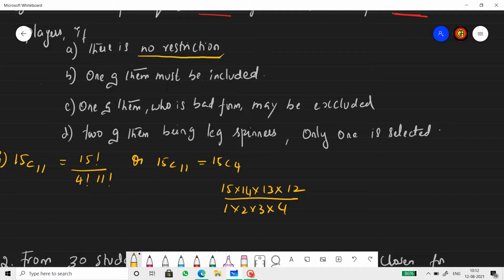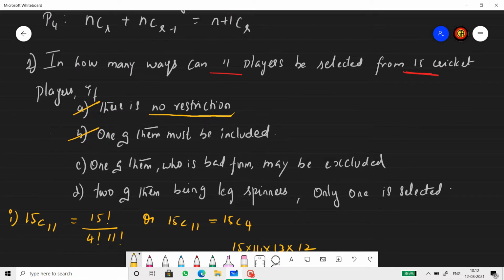Now the first case is over. Let's do the second case. Only one of them may be included. So one specific player has to be there in the selection. So it's like a compulsory. Now, I like to make a tabular column when it comes to these kinds of questions where there is some restriction.